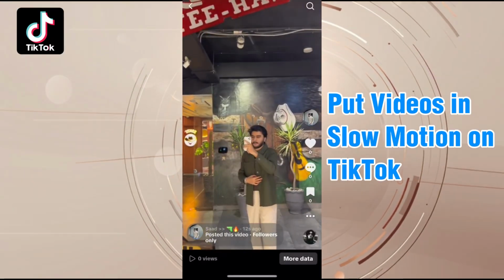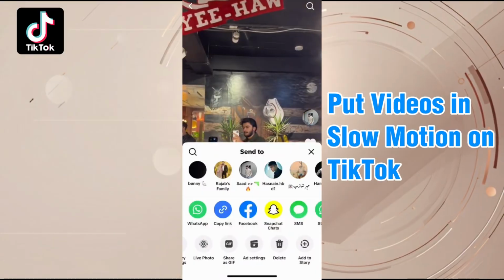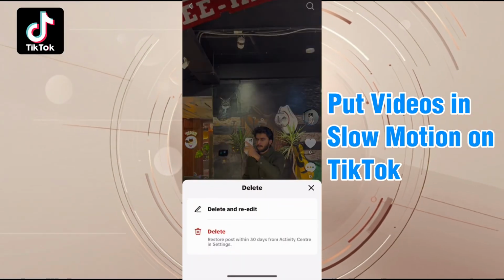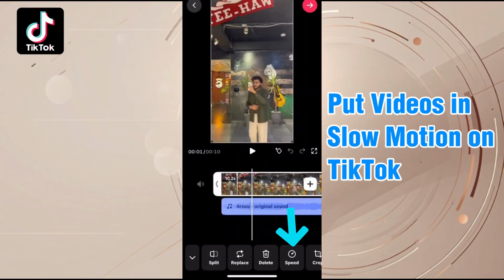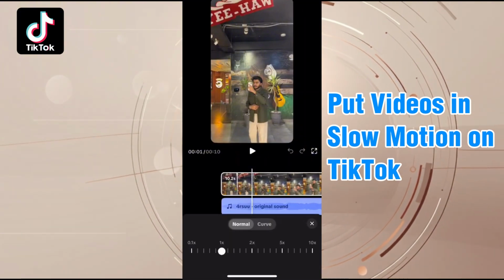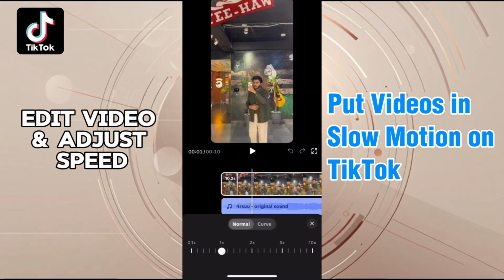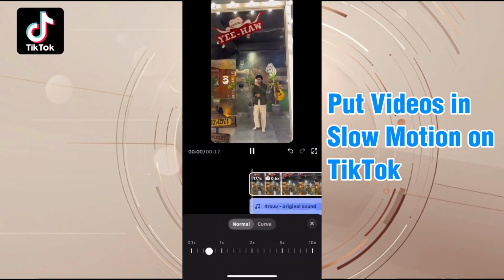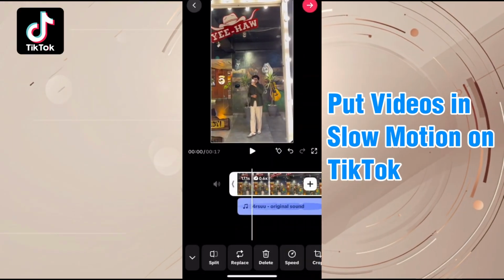Tap the three dots at the bottom of the video, swipe through the options, and tap Delete and Re-edit. Then tap Edit. Select the video timeline and tap Speed at the bottom menu. Adjust the speed to slow motion and tap OK to apply. And that's how you can easily put videos in slow motion on TikTok.